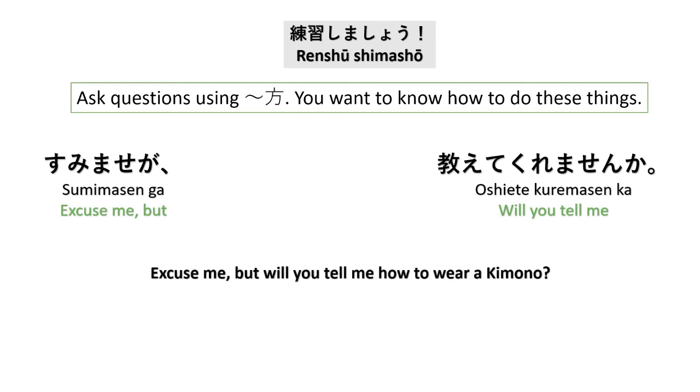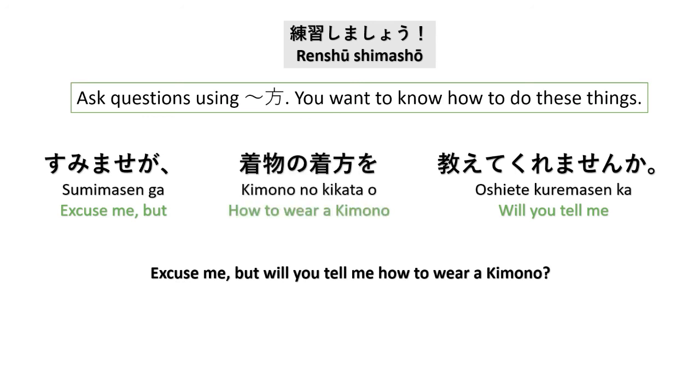And lastly, we have, excuse me, but will you teach me how to wear a kimono? Or tell me how to wear a kimono? Kimono no kikata o oshiete kuremasen ka? Will you teach me how to wear a kimono?